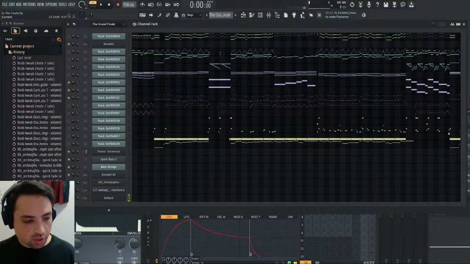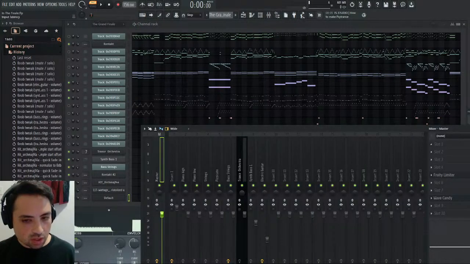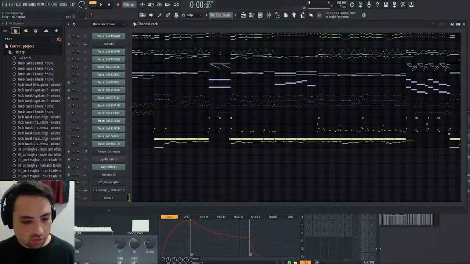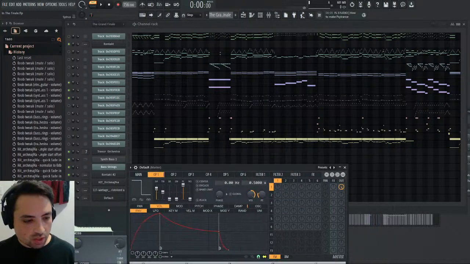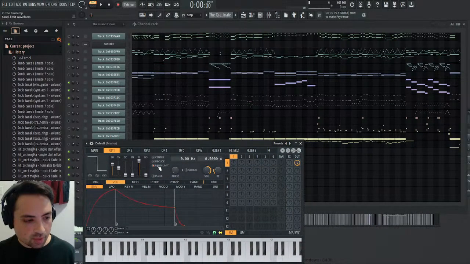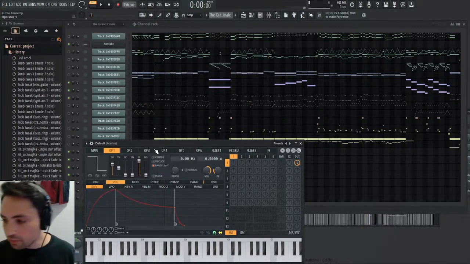Right now it sounds pretty gross, so the raw wave just sounds kind of gross. So we can disable the band limit. No, it's still just going to sound bad. I think that's just because of the rawness of the wave.